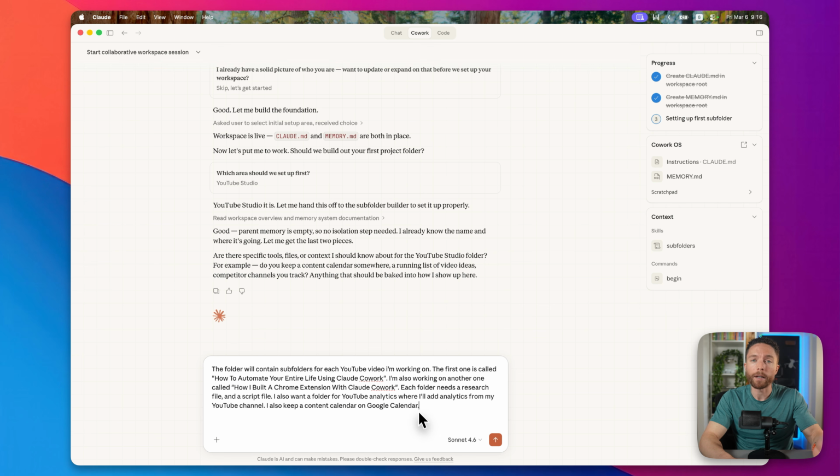What I could also put in here are any tools that I work with. So I could say I also keep a content calendar on Google Calendar, and that way it knows to actually search Google Calendar for anything that's on my content schedule at that moment. But once I'm happy with all of that, I will click on Submit.